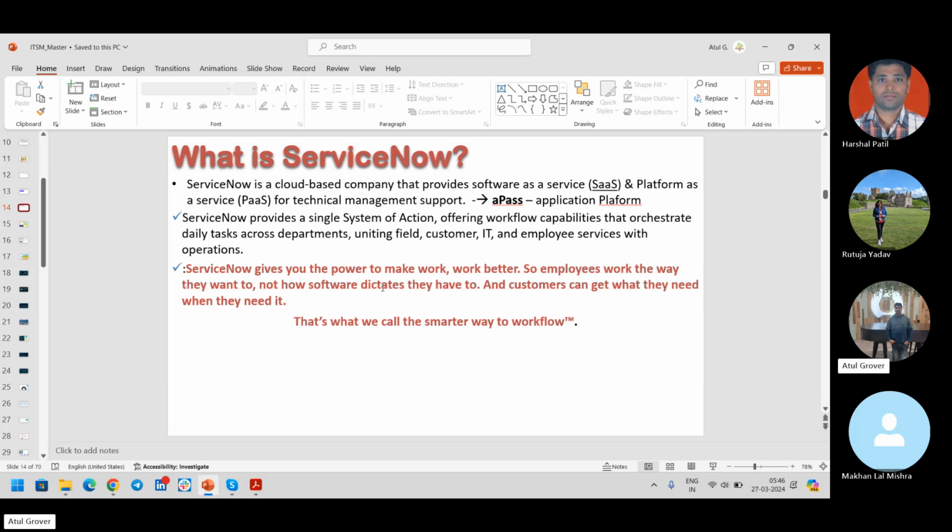This is ServiceNow's words. This is ServiceNow's written things, not written by me. And that is the reason we call it, the world works when ServiceNow works.